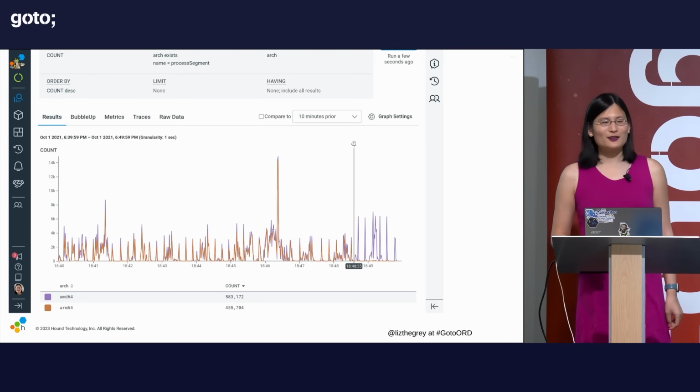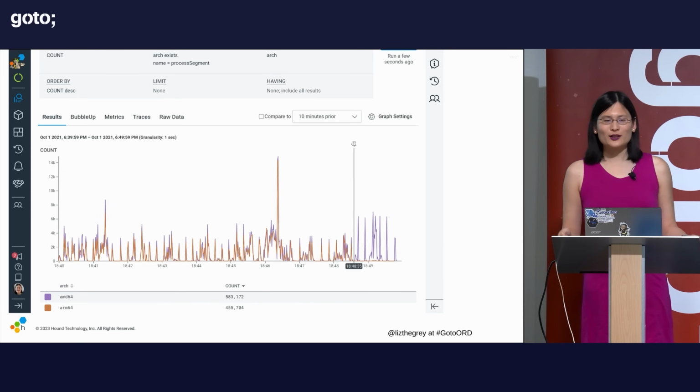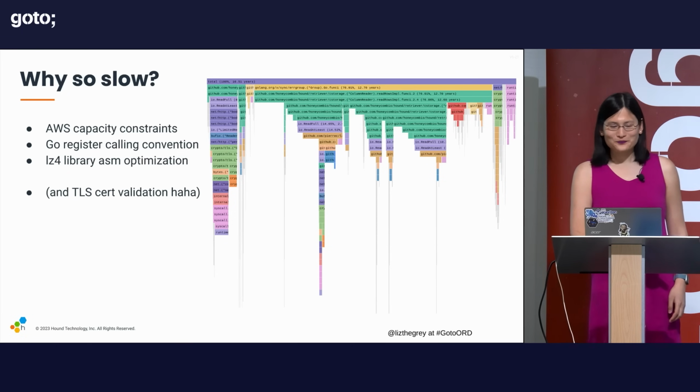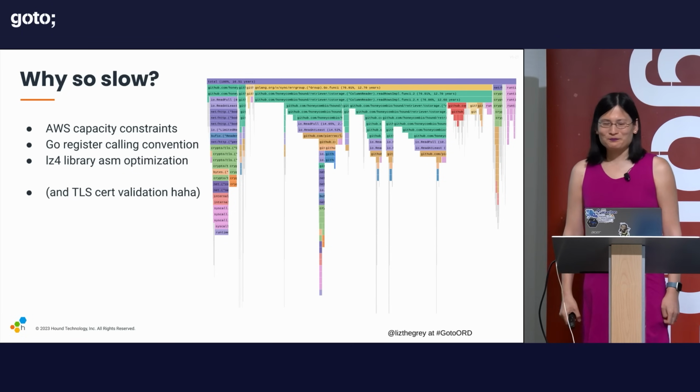And we started figuring out and scratching our heads and working with our AWS team to figure out, like, what in the heck is going on? We saw such great results with serverful. Why is serverless so slow? So it turns out it was 3 or 4 different things.